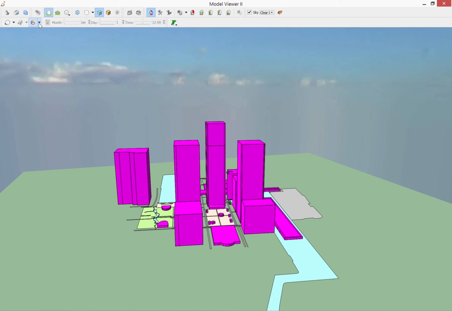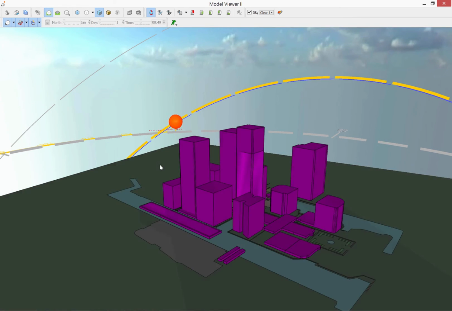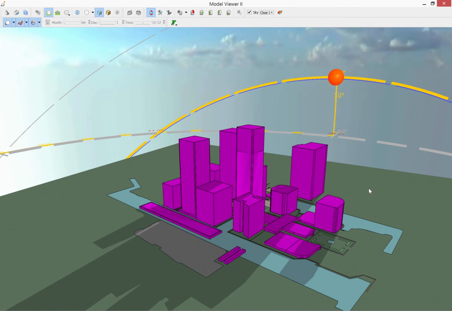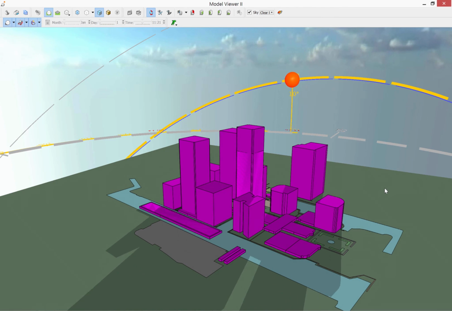Now I can continue displaying my solar shading data and exploring the model in a bit more detail. It's very quick and easy to use, and it just takes 60 seconds to bring in 3D data.